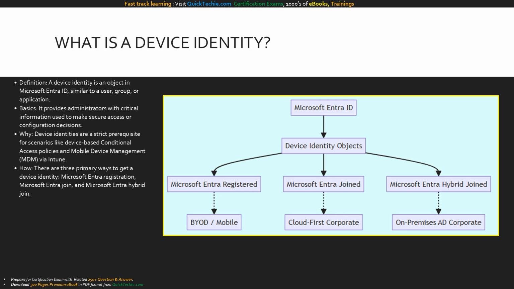endpoints with Microsoft Intune. To bring a device into our directory, we rely on three distinct methods: Microsoft Entra Registration, Microsoft Entra Join, and Microsoft Entra Hybrid Join. Throughout this training, we will break down each method so you know exactly when and how to apply them to your fleet. This flowchart visualizes the core architecture.